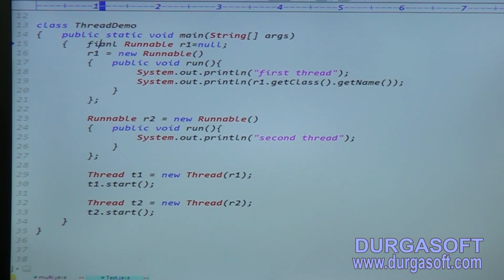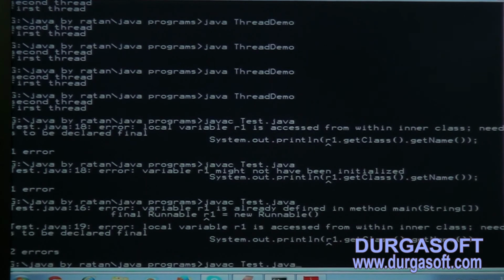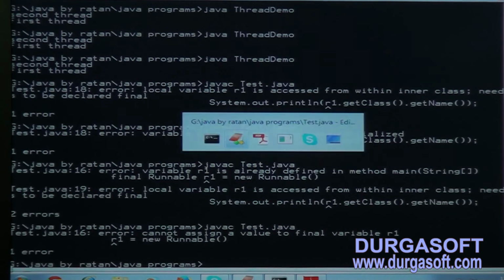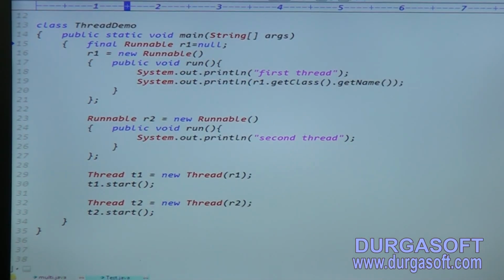Actually, don't think about this example. Please concentrate on the last example. The final, that one is good. To check the proof, you cannot assign a value to a final variable. So good, leave it. This one is not good. I will do this modification.